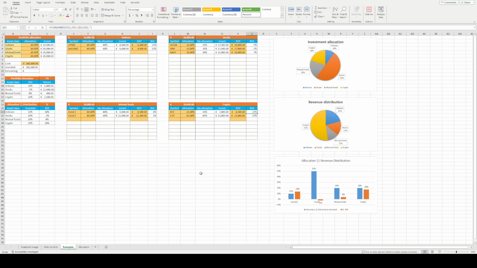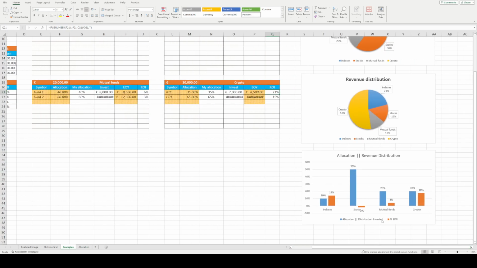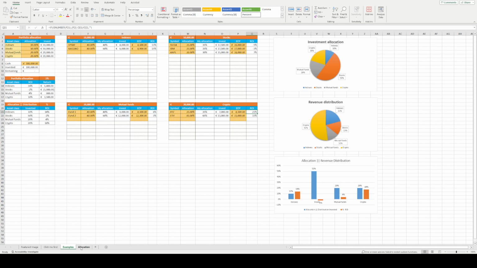So when we look at the revenue allocation here, it's very easy to see where we're losing money, where we're making stable money, and that mutual funds are pretty great and safe, but we're not really doing anything. We're hardly beating inflation here, and that crypto kind of gives everybody a run for their money. Okay, so this is the purpose of this table.